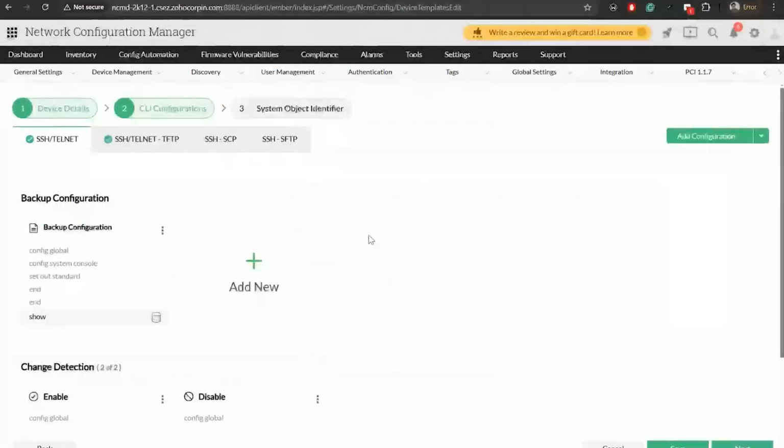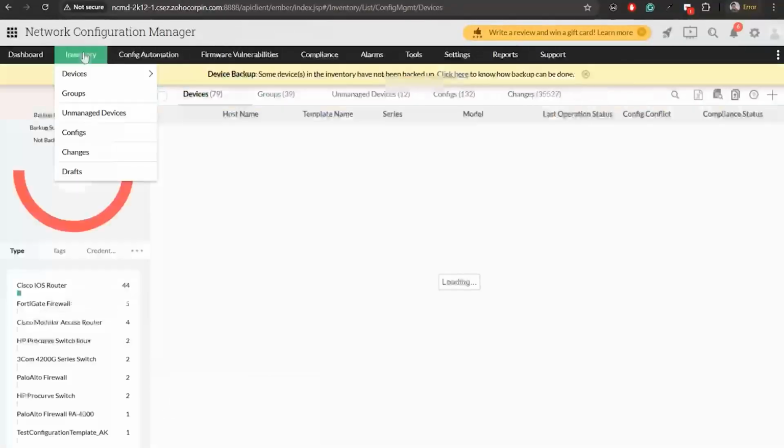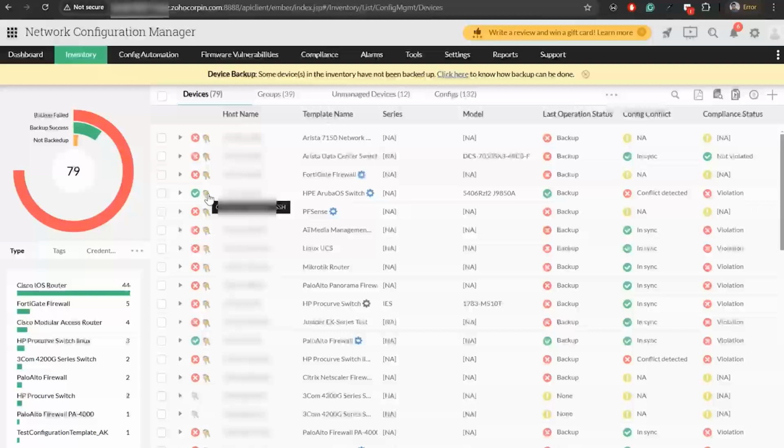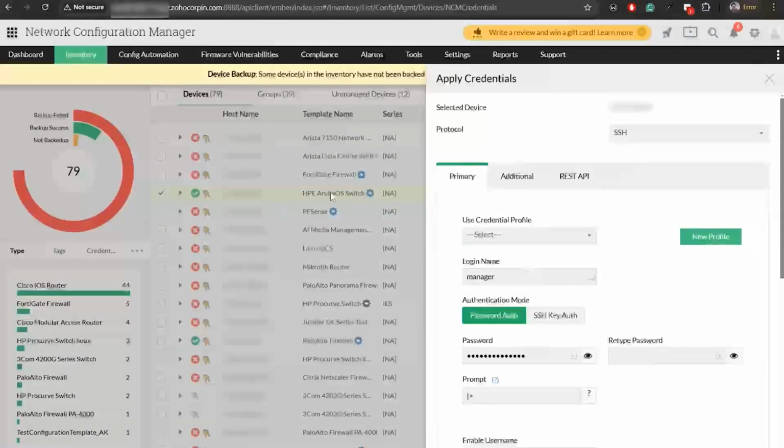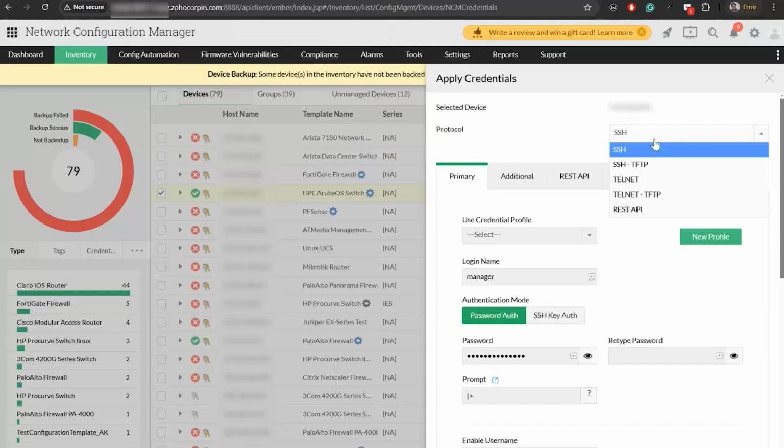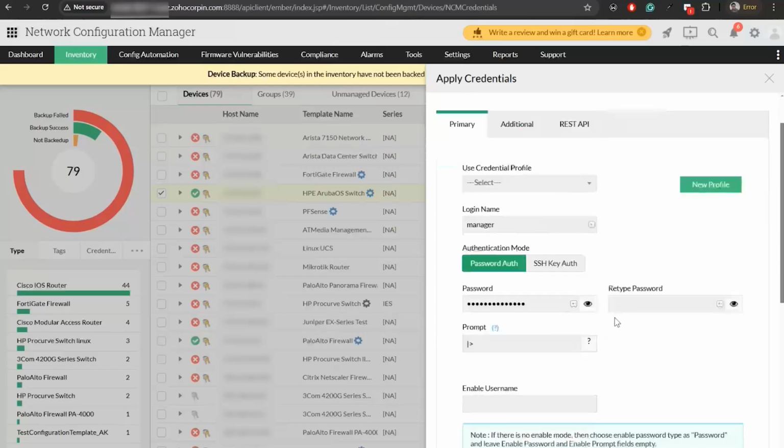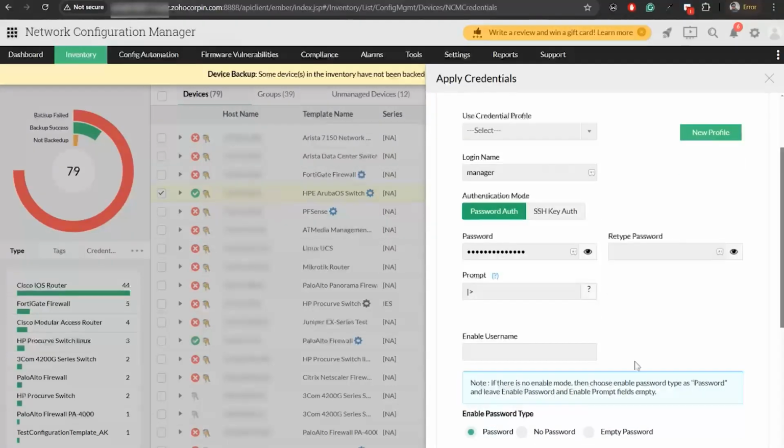Now let me show you how this works in the UI. First click on Inventory, and you'll see a key symbol next to each device. By clicking on this symbol, the Apply Credential screen will appear. In this screen, you can select the protocol that you want to use, whether it's SSH with TFTP or any other protocol. Then you can enter the login name, a password, and prompt. You can also configure the enable password type based on the device's requirements. And that's how you apply the credentials to the device.